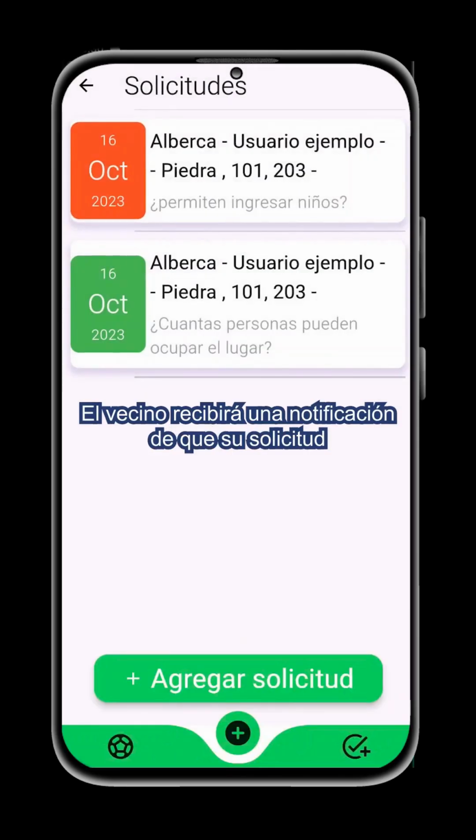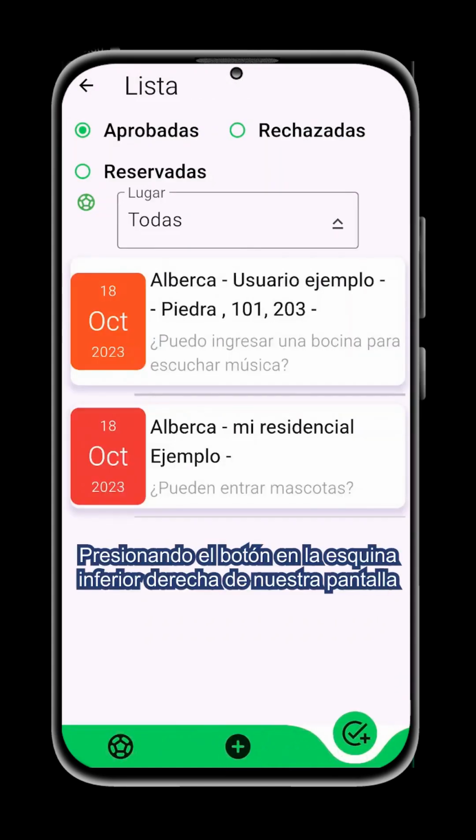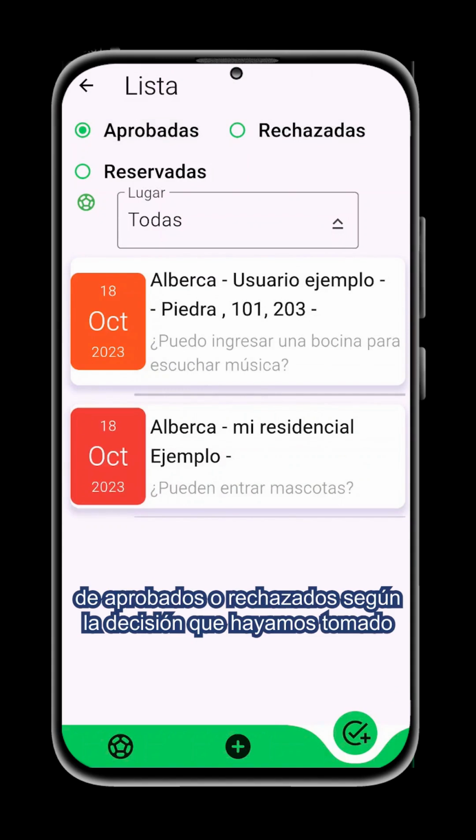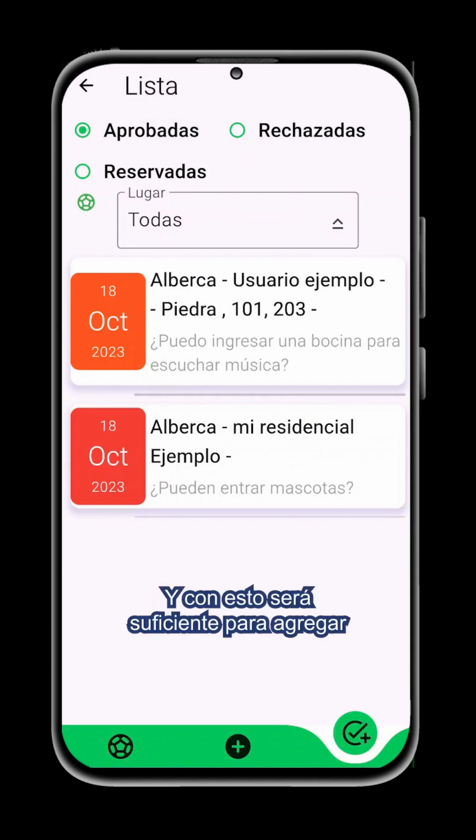The neighbor will receive a notification that their request has been either rejected or approved, depending on the case, by pressing the button located in the lower right corner of our screen. We'll notice that the request will show up in the Approved or Rejected tab, depending on the decision we've made. And with this, it will be enough to add amenities.